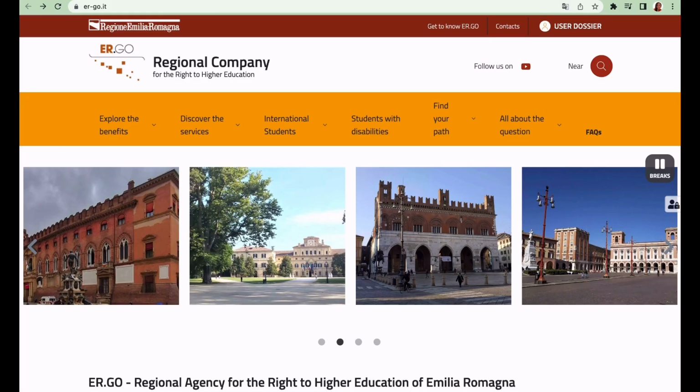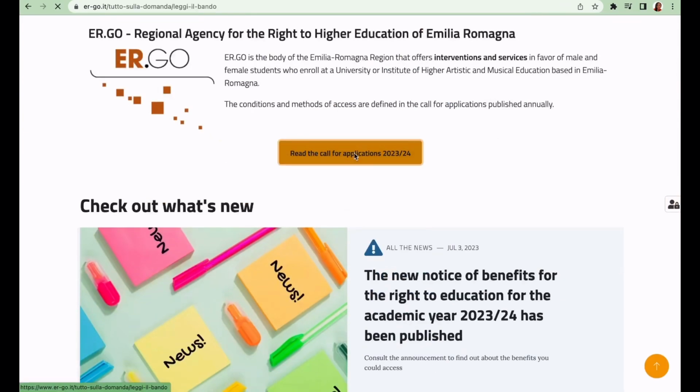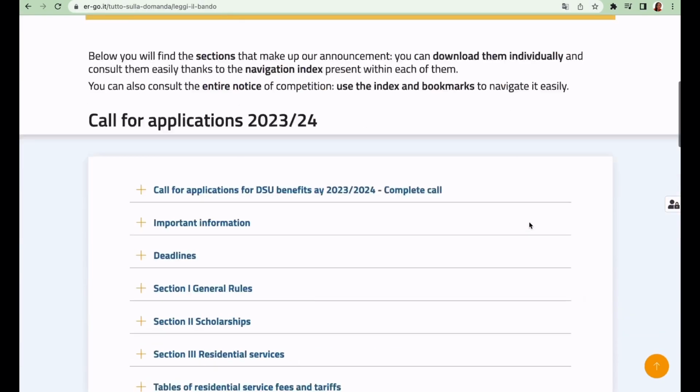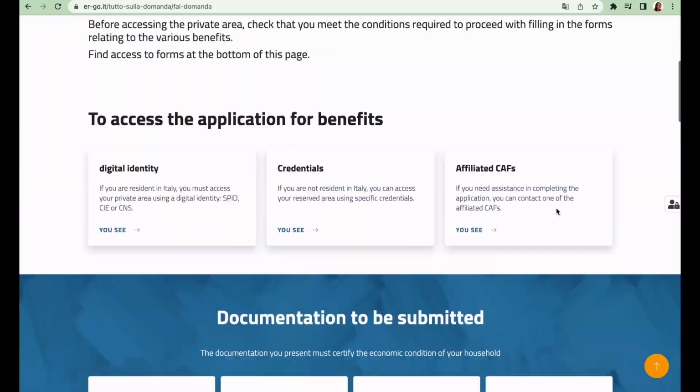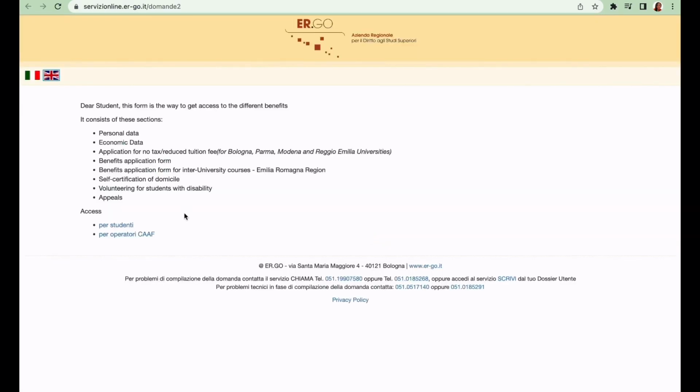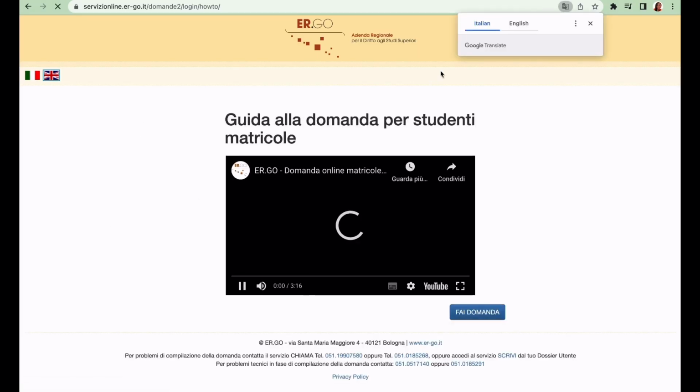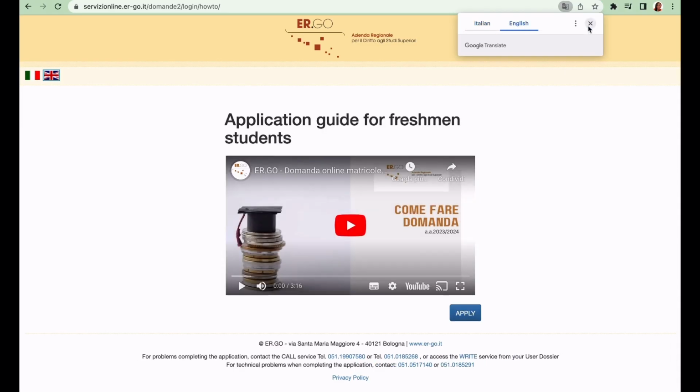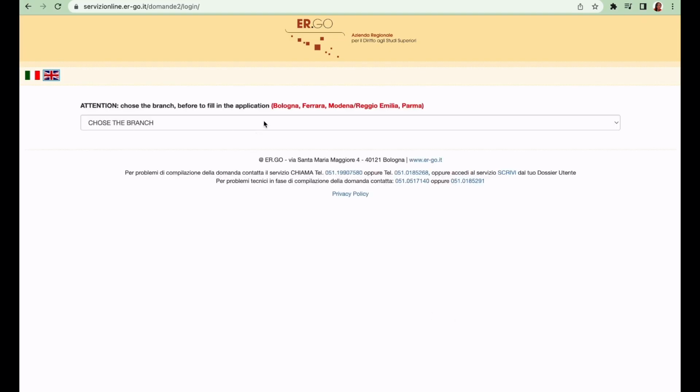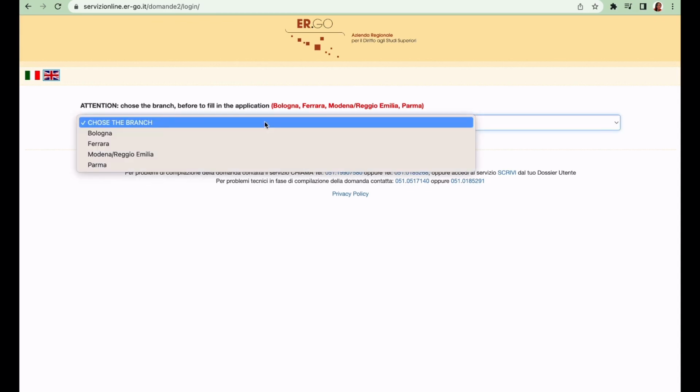Today I'm going to show you guys how to apply for the Ergo regional scholarship. What you're going to do is come to ergo.it. When it brings you here for students, you choose this option, and then you're going to see the guide for freshmen. You just click on apply, and then here you have to choose the university. I'm using an incoming student of the University of Bologna, so I'm going to choose Bologna.